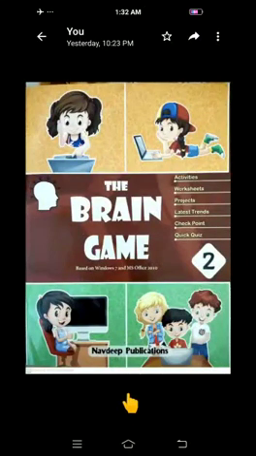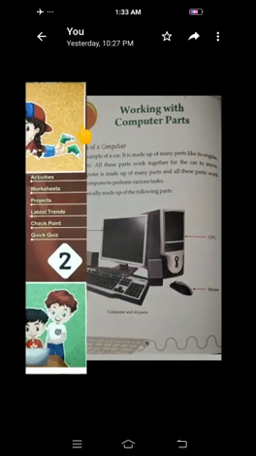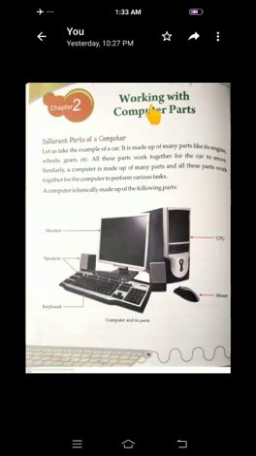Students, this is our computer book, The Brain Game. Now open lesson number 2. Working with computer parts.